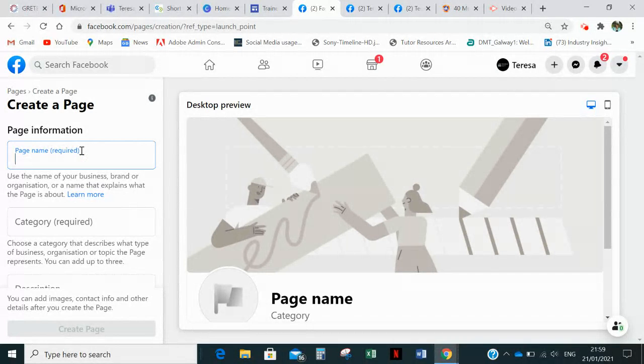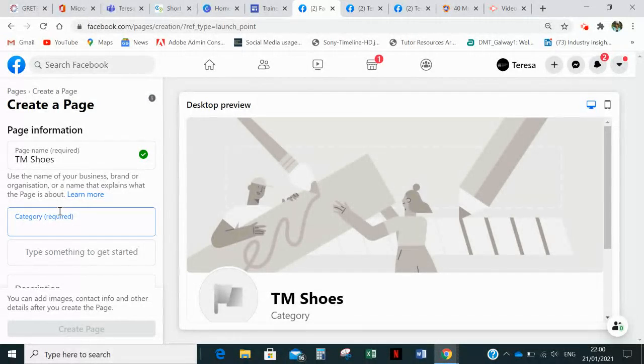Now, Facebook updated the face of Facebook at Christmas time, just at the end of the year. So if you've got the old version, it looks a little different from this, but it does give you the option to switch back to the old or switch to the new. Okay, so my page information could be TM shoes. Okay, so I'm selling shoes now. I've got a website selling shoes. I want to create a Facebook and an Instagram account so I can link them to the shoes website. Category. So category would be shoes.